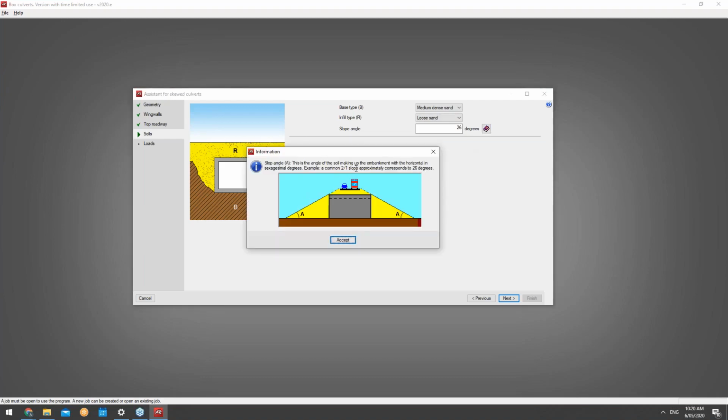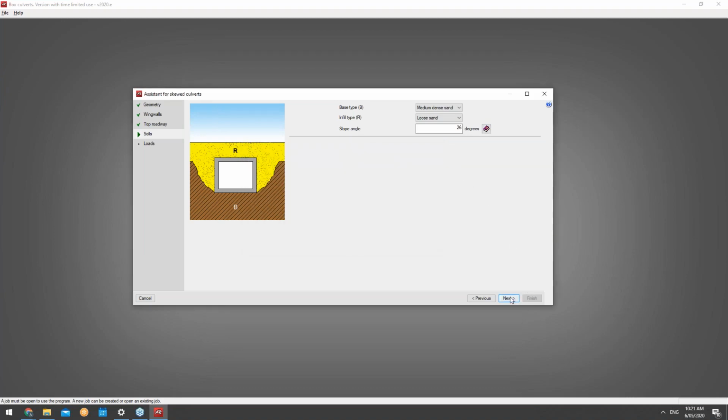We can come over here and get a brief description of the slope angle if you were not aware of the slope angle here. We can click next, and then we can generate our loads. You can see here the types of codes that have been implemented and the type of truck load or uniform distributed load that we can attribute to this road above our box culvert. You can see here the IAP 98, the RSA class 1, 2, and then some other codes here. I'm going to leave it as the IAP 98. Basically, it's quite a similar distribution.